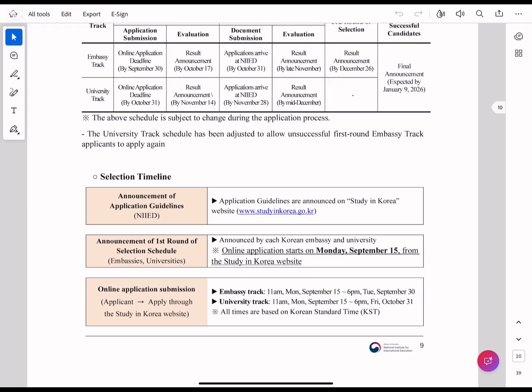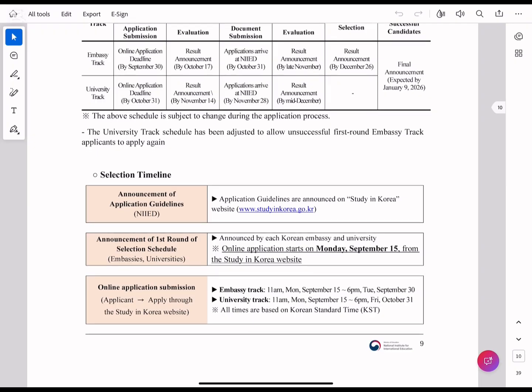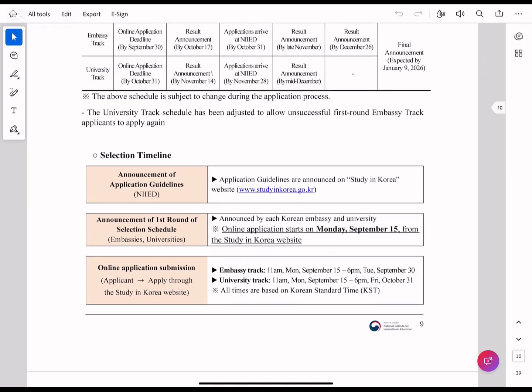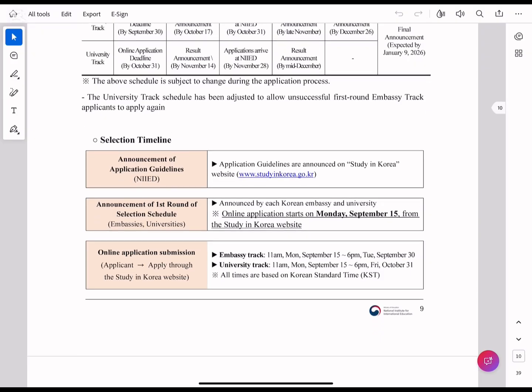Okay. Now, they have said that the above schedule is subject to change during the application process, and university track schedule has been adjusted to allow unsuccessful first round embassy track applicants to apply again. So if you apply for embassy track and you fail the online application, you can now go and apply through the university track as well. Okay. Only if you don't pass the embassy track first round, then you can apply for university track, but you cannot apply for both at the same time. You'll be disqualified. Okay. Right.